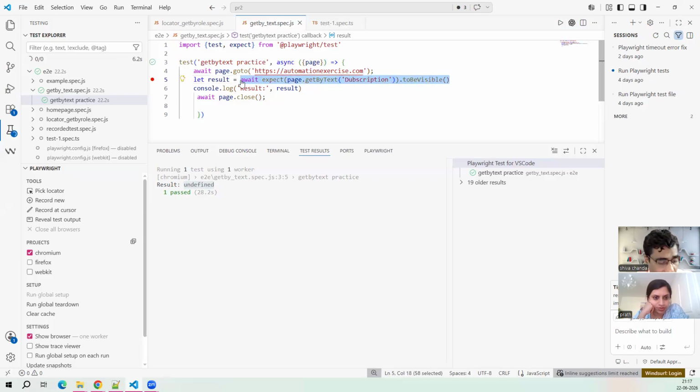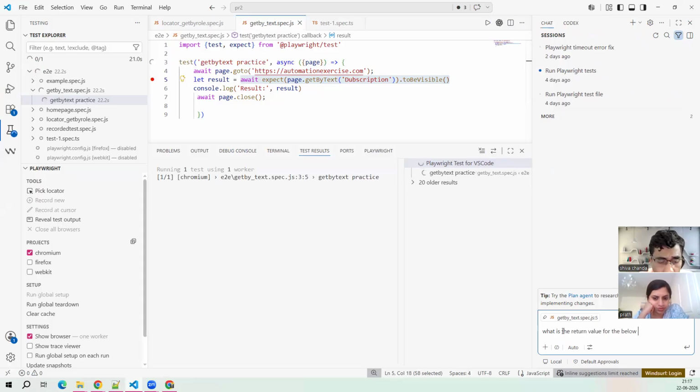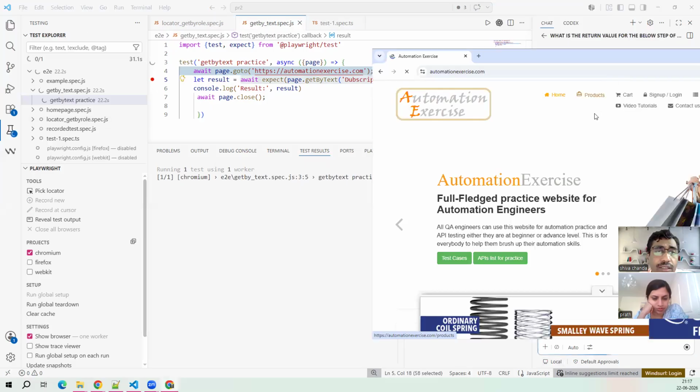What is the return value for this? Let us see. Okay, we need to understand what is the return value for the below step of code. Okay, now the screen is open here. Now the screen is open.